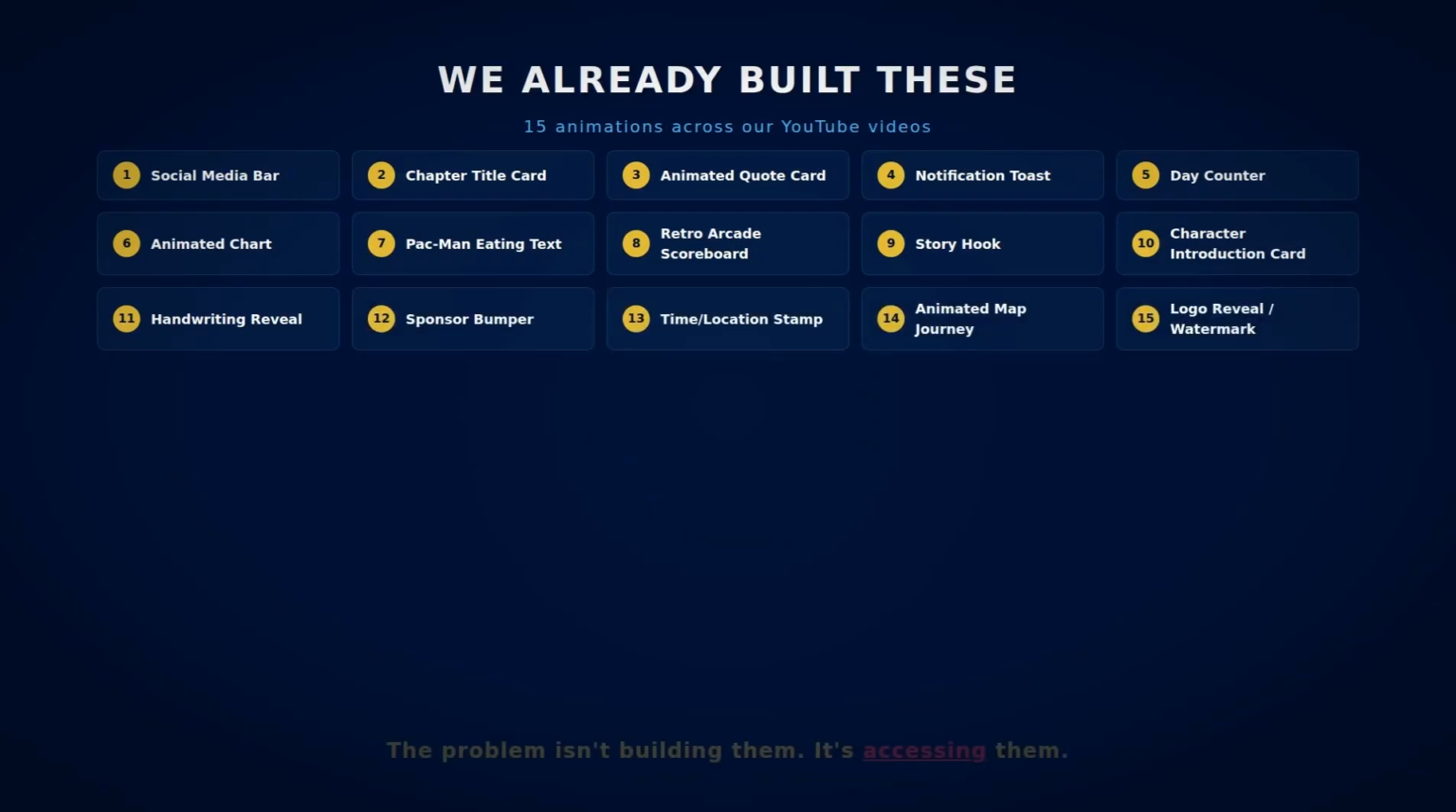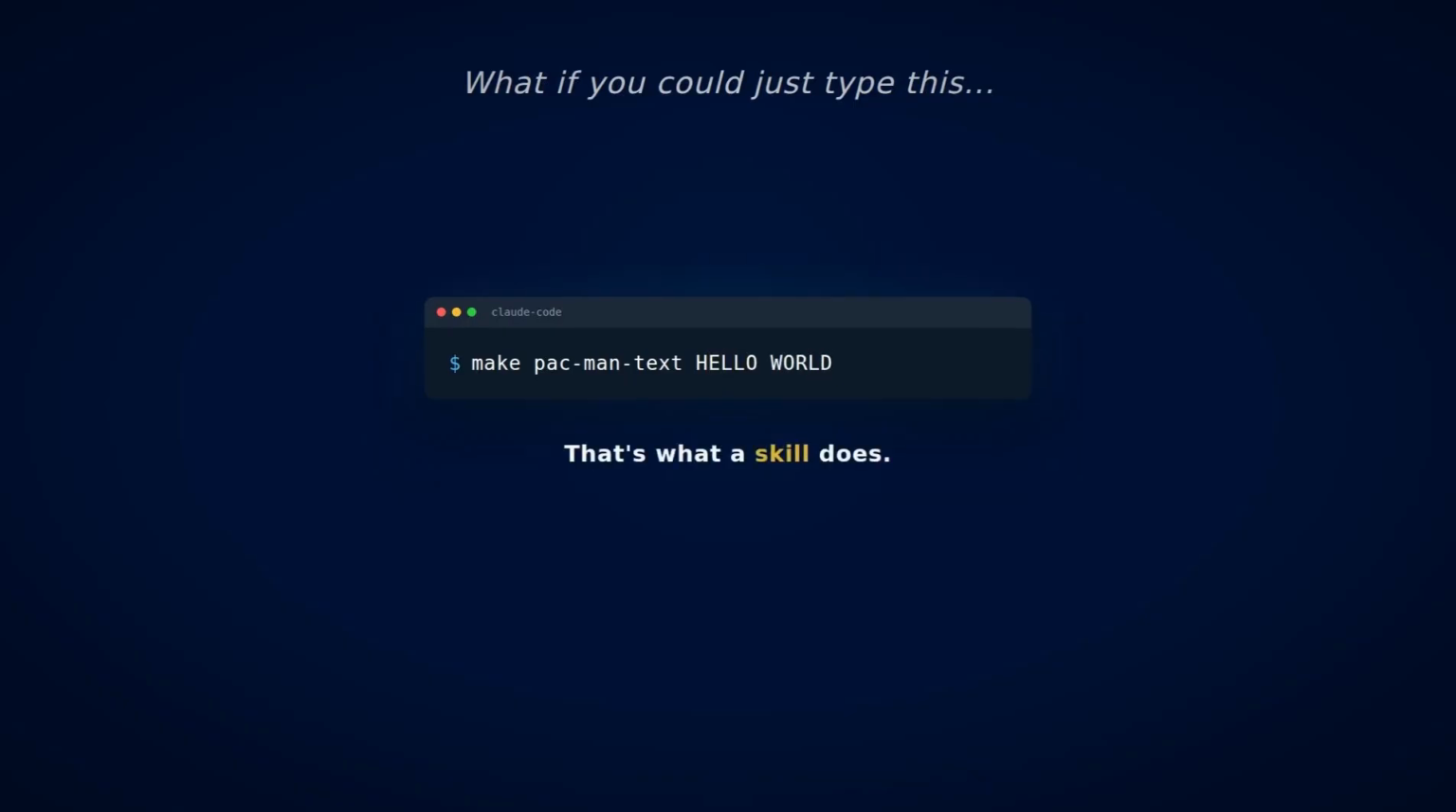Across this series, we've built 15 animations. Social bars, chapter titles, quote cards, Pac-Man reveals, retro scoreboards, cinematic hooks, map journeys, handwriting effects, sponsor bumpers, and more. They're done. They work. The problem isn't building them. The problem is accessing them. Every time you want one, you have to describe it all over again.